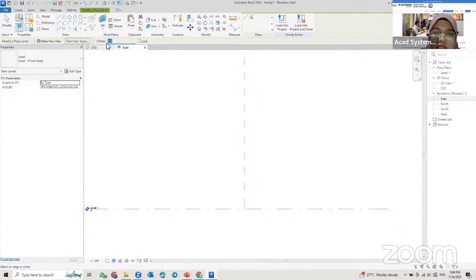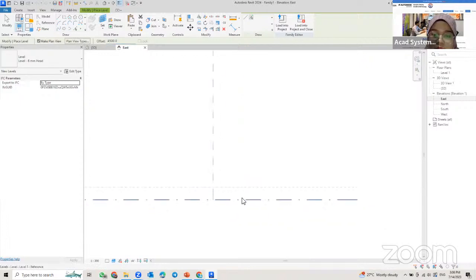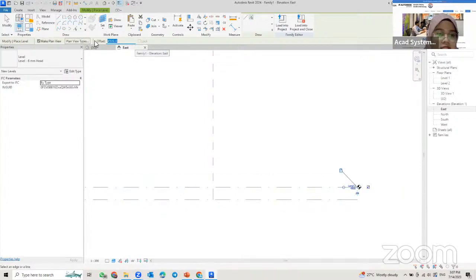Okay, so for the second level, level number 2, I'm going to offset it by 4,500. Just bring your cursor to level 1 and then you will find there is the preview of where you will place the level. So I'm going to place it on top of this level 1 like that. And then for level 3, the offset value will be 8,000.